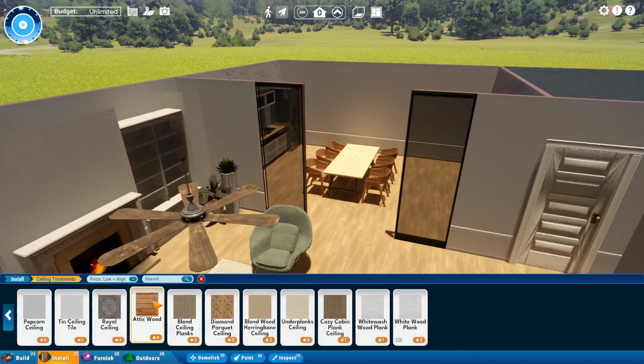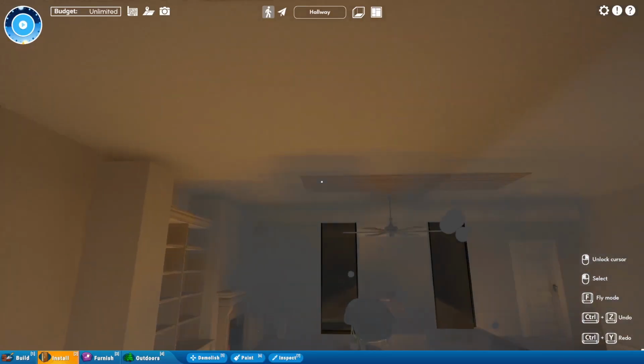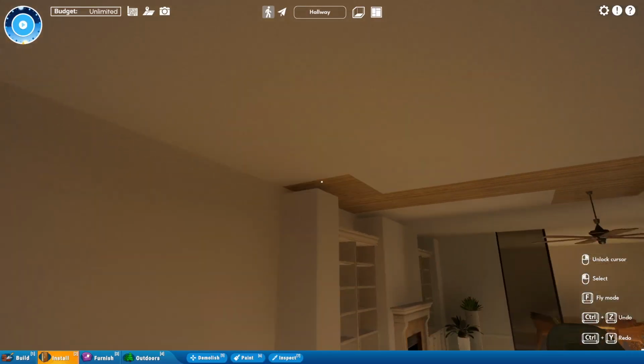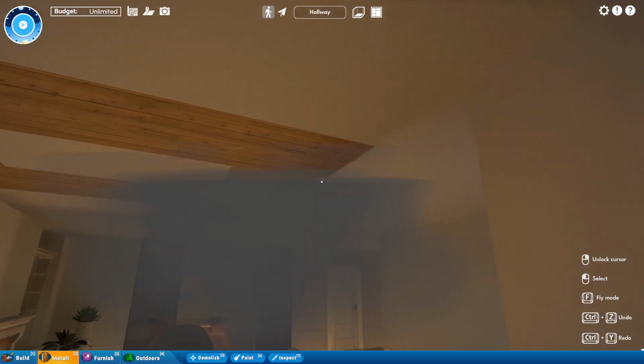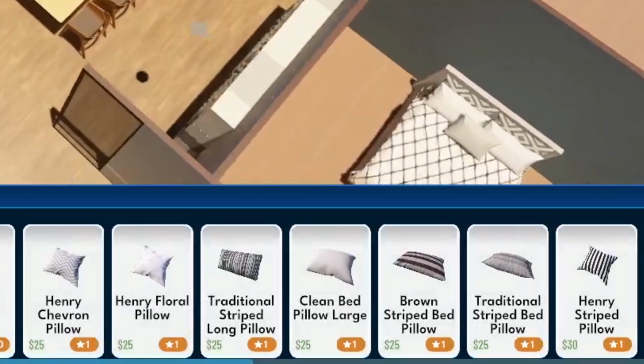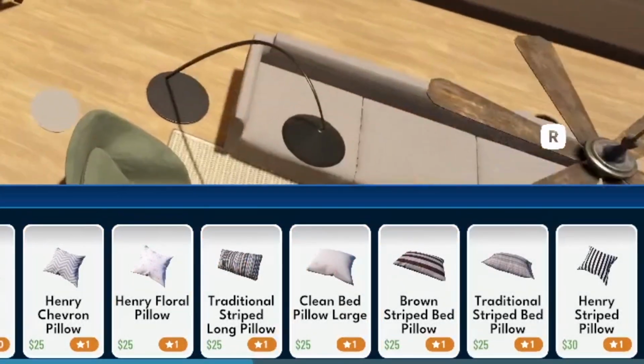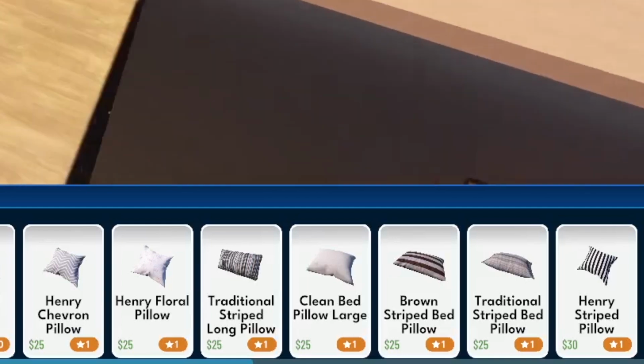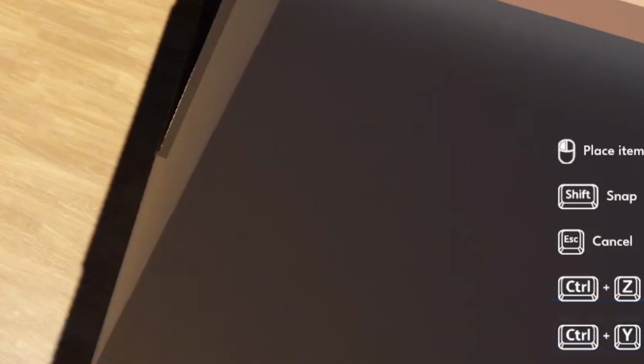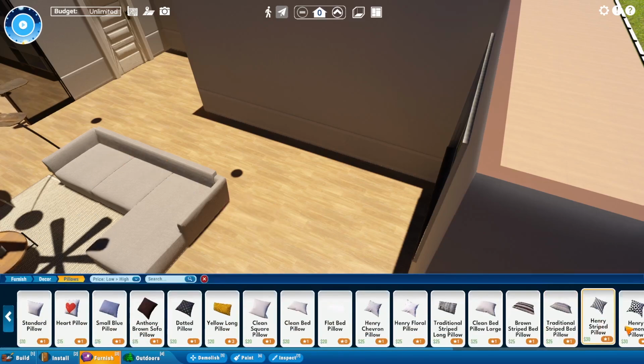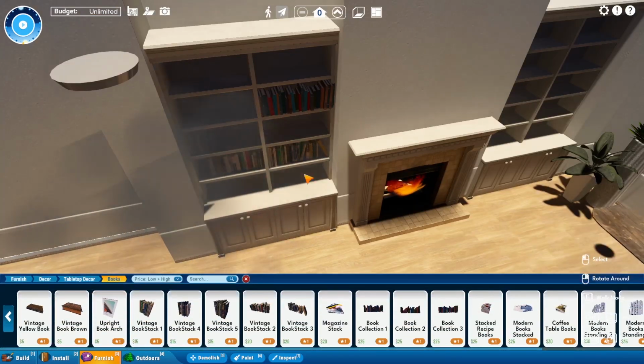Install ceiling treatments. Oh, I have to do it from the inside. It's a little bit hard to do, but not impossible. Oh, last thing, I just realized that there are pillows. It's just so cute. Oh my goodness. I'm legit happy right now. Oh my goodness. Okay. Oh, there are books.